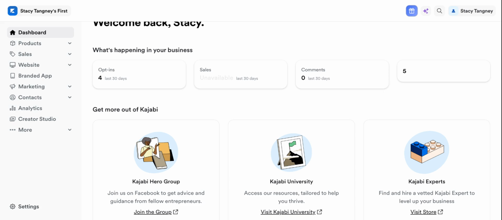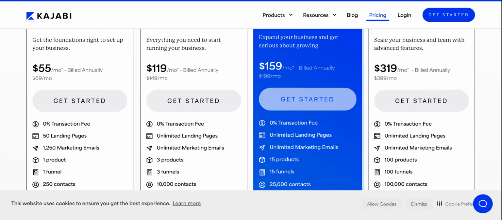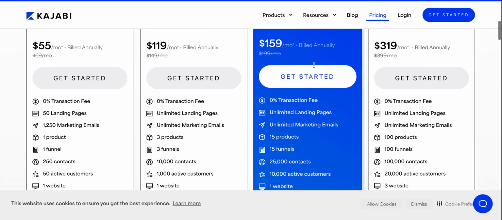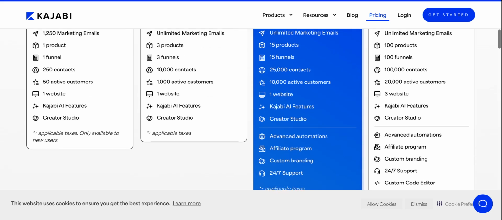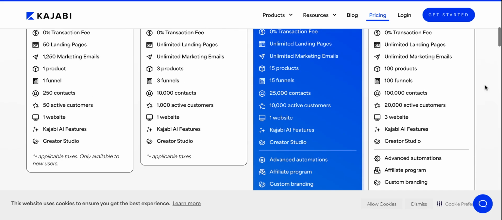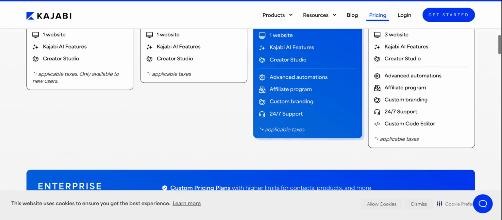For the growth plan, which is the most popular according to them, that is specific towards expanding the business and getting serious about growing. $159 per month if billed annually. But if you're going to go for the monthly billing, that would be $199. And then for the Pro, $319 per month. Of course, it has larger capabilities. You can create 100 products, 100 funnels. You can store 100,000 contacts and what have you.